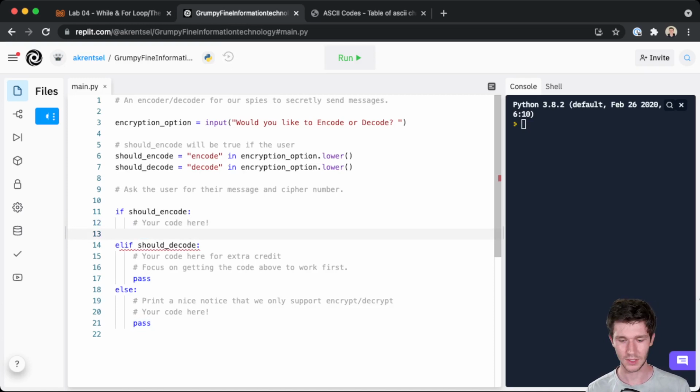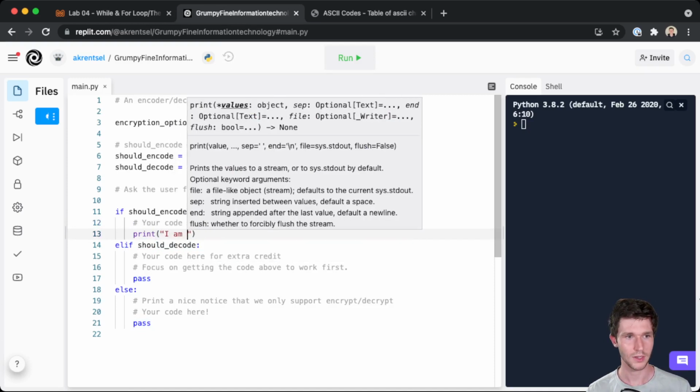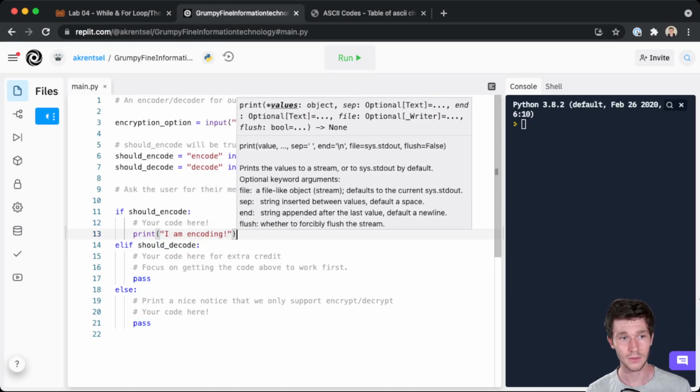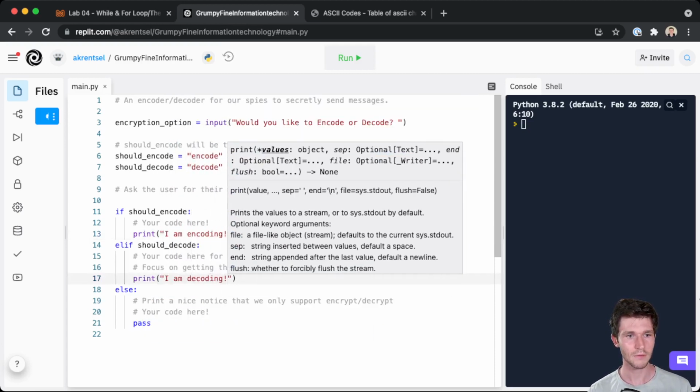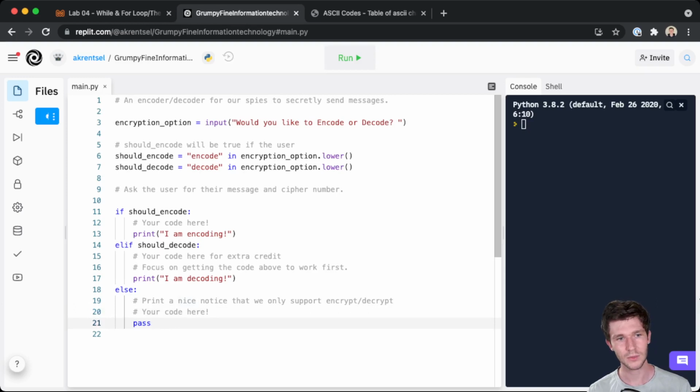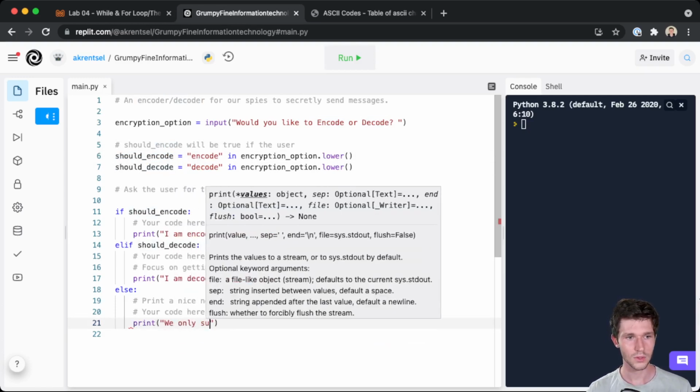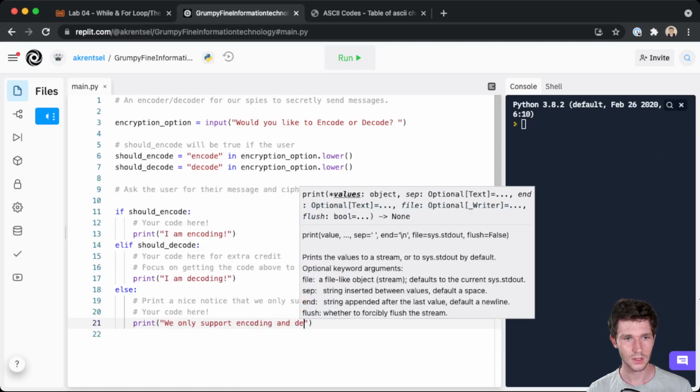So why don't we start with some kind of just toy code? I am encoding. So that'll get printed if we're encoding. Maybe in here we can put I am decoding. And finally at the end, it says print a nice notice that we only support encrypt and decrypt. Okay, so let's let users know. So should encode is true if the user gave us encode as the command. Should decode is true if the user gave us decode as a command. And this is the case where neither should encode nor should decode is true, which means that here we're just going to tell the user, we only support encoding and decoding. Sorry.